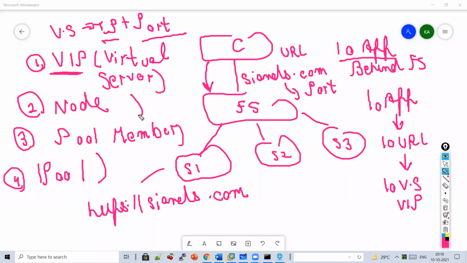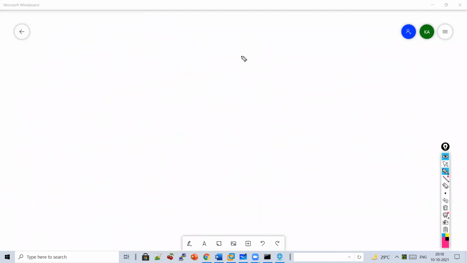It does not take care whether the server is up or down. So in basic terms of a load balancer, the client will hit a URL, then F5 will make one connection to server 1, server 2, server 3. So the first component which is very critical for F5 which we have discussed is VIP, or it is called virtual server.